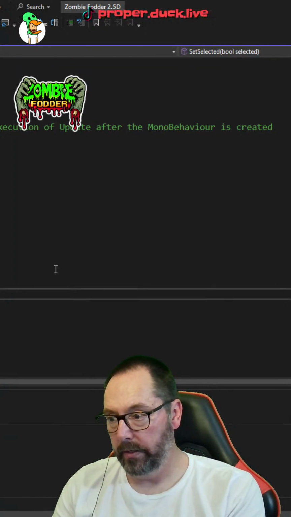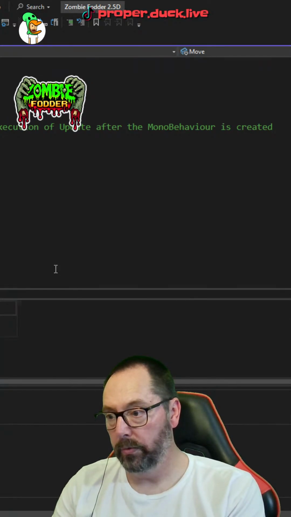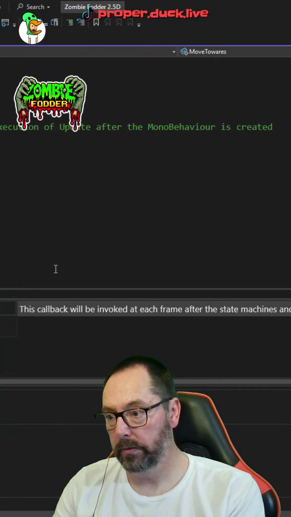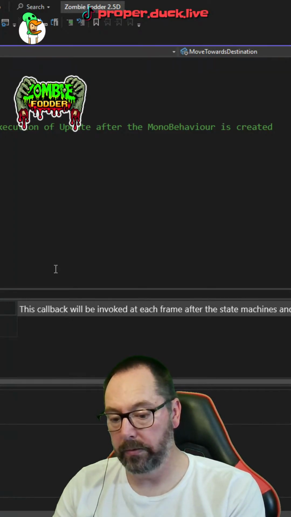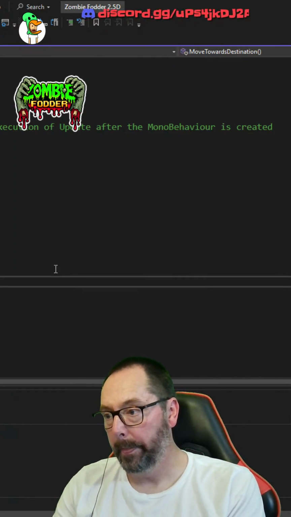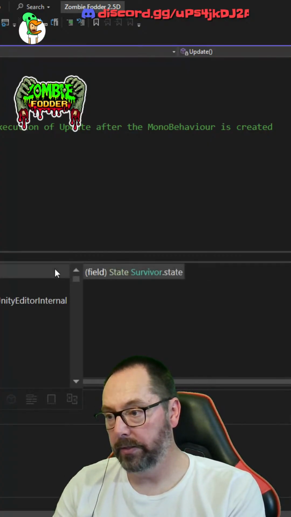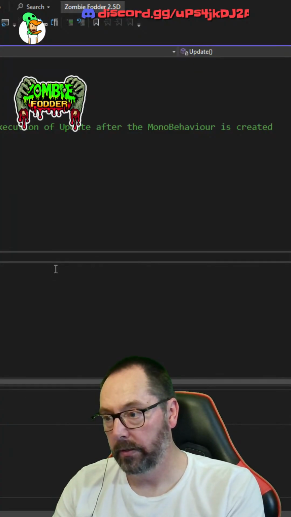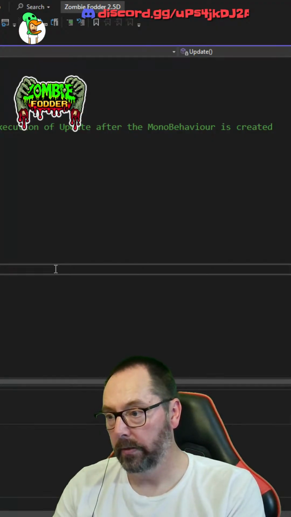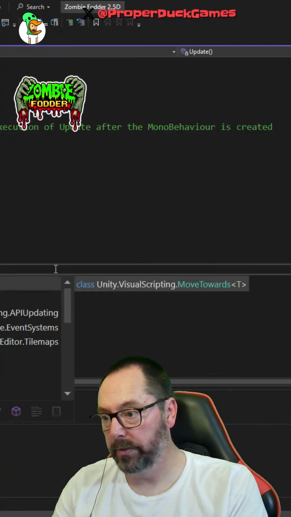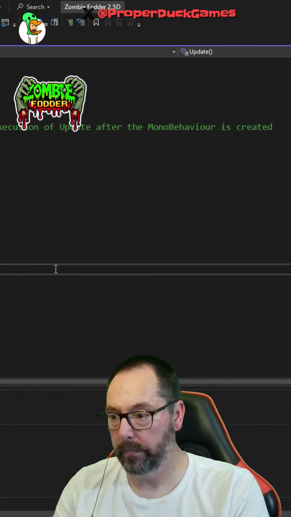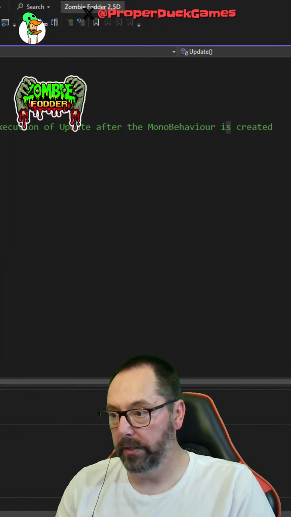So then in update, I want to have an internal void MoveTowardsDestination. Then if state is moving, then move towards destination. Lowercase s here.